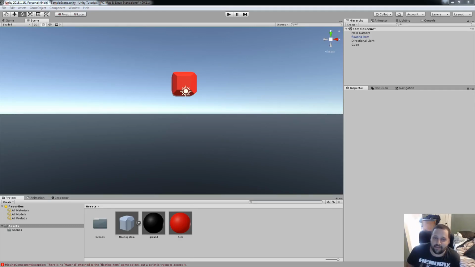Today I want to do a quick video on making a floating item in Unity. You see this a lot in games where an item will be floating up and down and also spinning in circles. So I just wanted to show how to create something like that. Here's a clip of what I'll be creating.